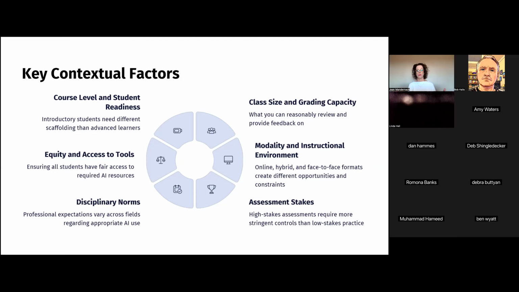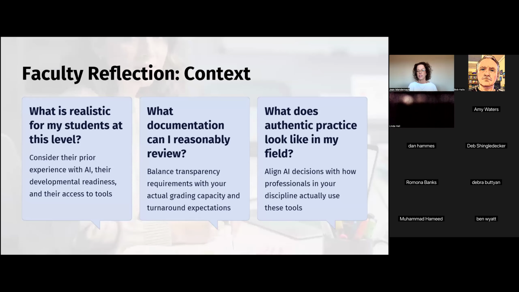So you really do need to think about this holistically, whether you're teaching face-to-face, online, how big your class is, your university's access, your university's prep for AI. There is no one-size-fits-all answer that I can tell you, this is what you should do. But I can give you a framework for you to start walking through what's going to be most meaningful for your students. So you really want to ask yourself, in your context, what's realistic? How does that change depending on the level of course I'm teaching? How much time do I have to grade?